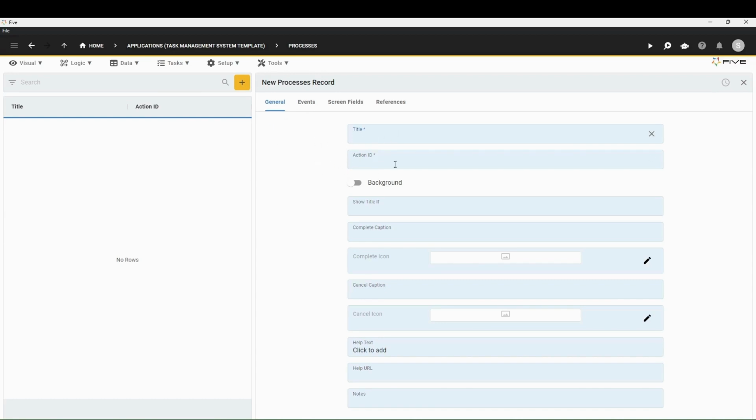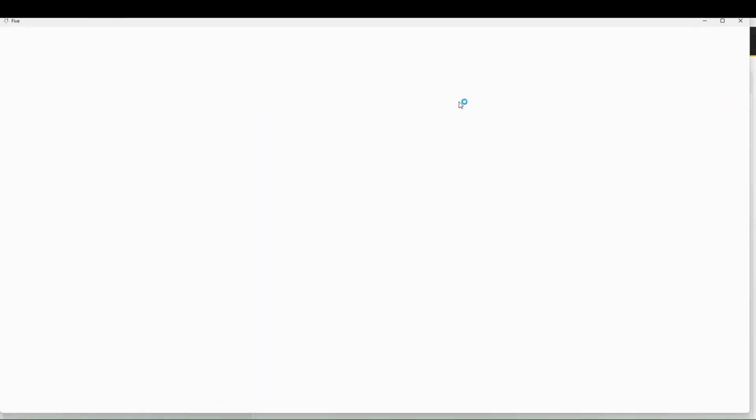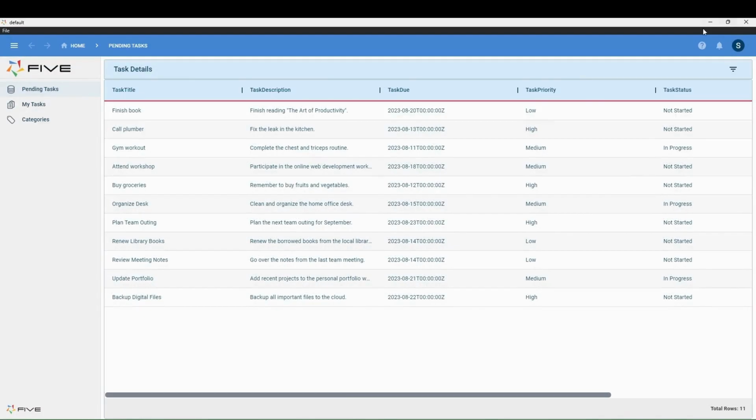Before actually making a process, let me run the app and show you what we have. I'm currently using the task management template that you can actually get from our website. So let me run it and show you what we have in our app. Okay, so this is our application. You can see that we have a lot of pending tasks right now. We are getting the description, task due, and when exactly is it due, priority, task status, etc.